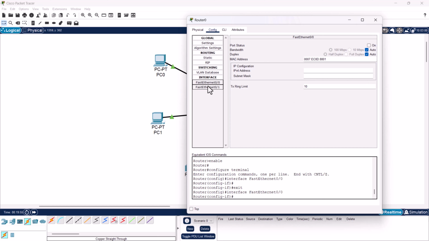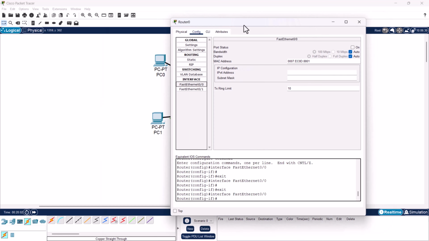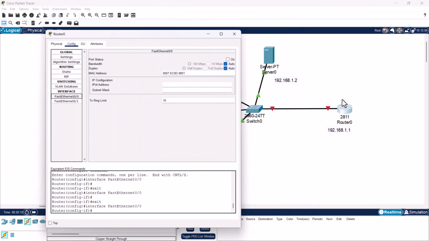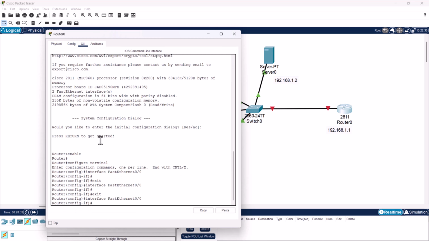However, we will not be doing it, and like I mentioned, we will be configuring the Fast Ethernet 0/0 port, as this is the port on our router to which we connected our switch, and currently this connection is not established. And here is IP configuration, where you can configure the IPv4 address for this port on this router, and where you can add the subnet mask for this router. And if you want to enable, here is port status, you could click on. However, we will be doing this using CLI, so click into the CLI.